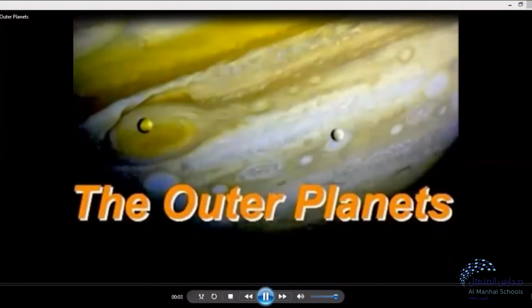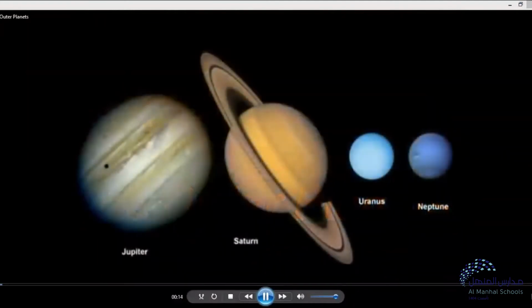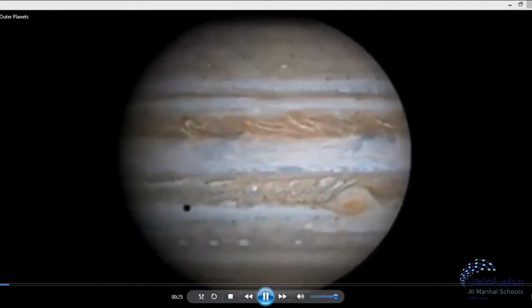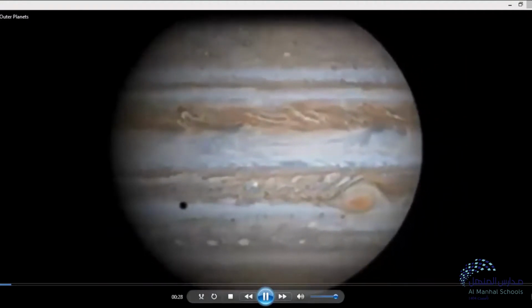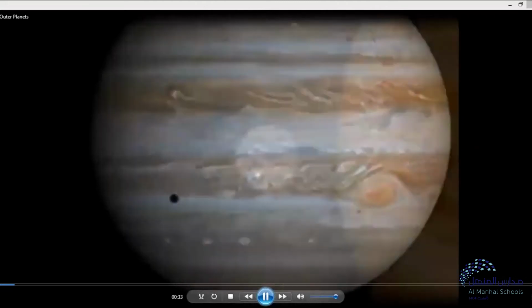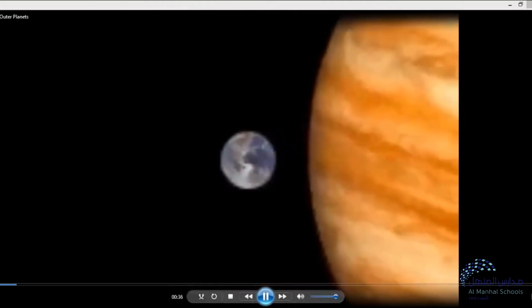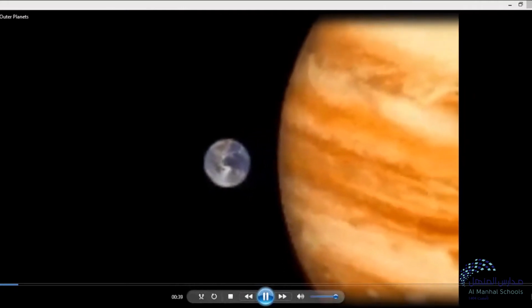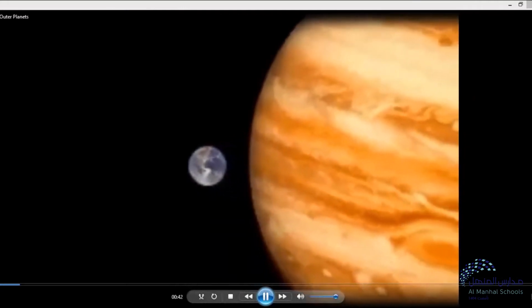Beyond the terrestrial planets and beyond the asteroid belt lie four gas giant planets, the outer planets of our solar system. They are Jupiter, Saturn, Uranus, and Neptune, shown here at their correct relative sizes. The biggest is Jupiter, with more mass and volume than the rest of the planets of the solar system combined. Earth is the biggest of the inner planets, but as seen here, it looks small in comparison to Jupiter.